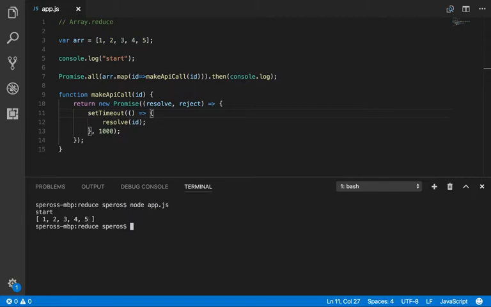So the reason that only took a second is because it all basically happened in parallel. So all these promises ran as soon as we called them. They didn't wait for the other ones, and then we got the result at the end. So this is a really nice way to run promises in parallel.